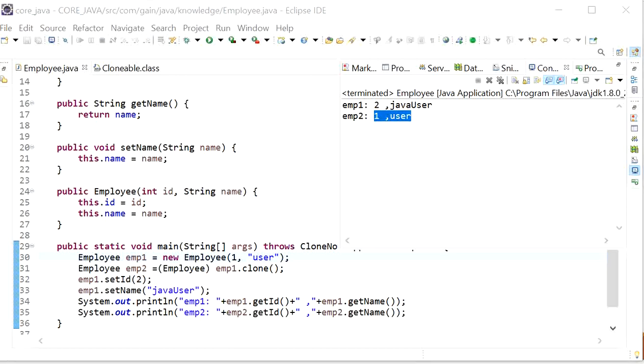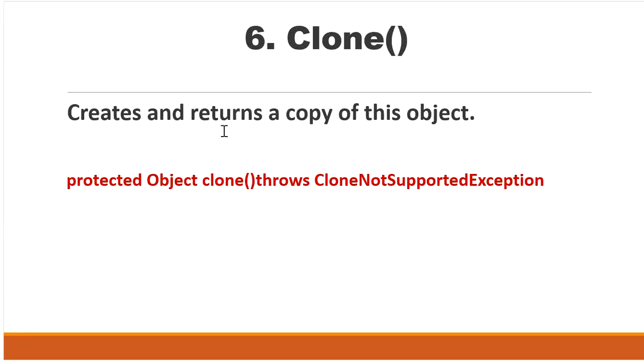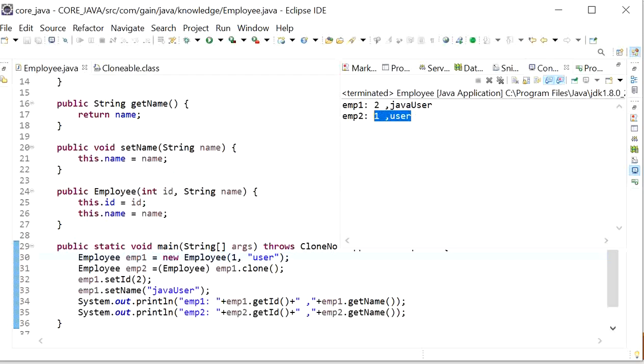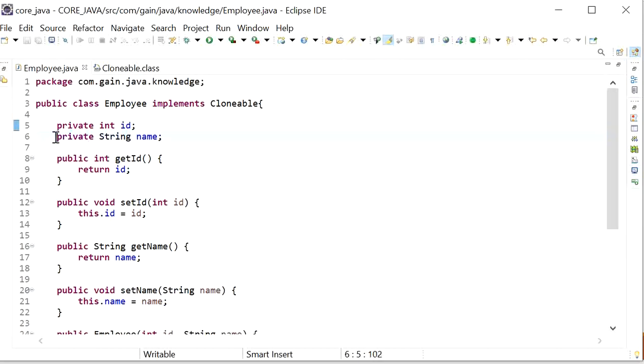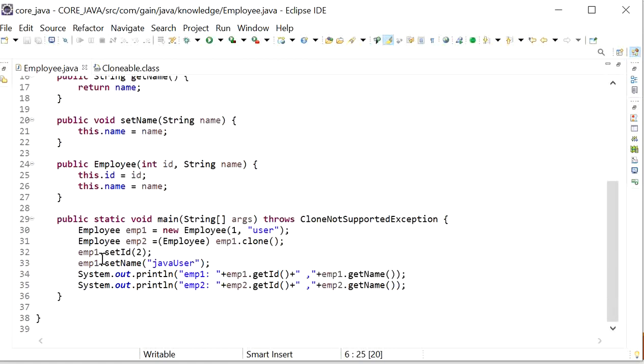The clone method of the Object class supports two types of cloning: one is shallow cloning and the second is deep cloning. What is shallow cloning? The process of creating a bitwise copy of an object is called shallow cloning. If the main object contains only primitive variables, like here, only primitive values, private int id and private String name, then an exactly duplicate copy will be created in the cloned object that we have created here.